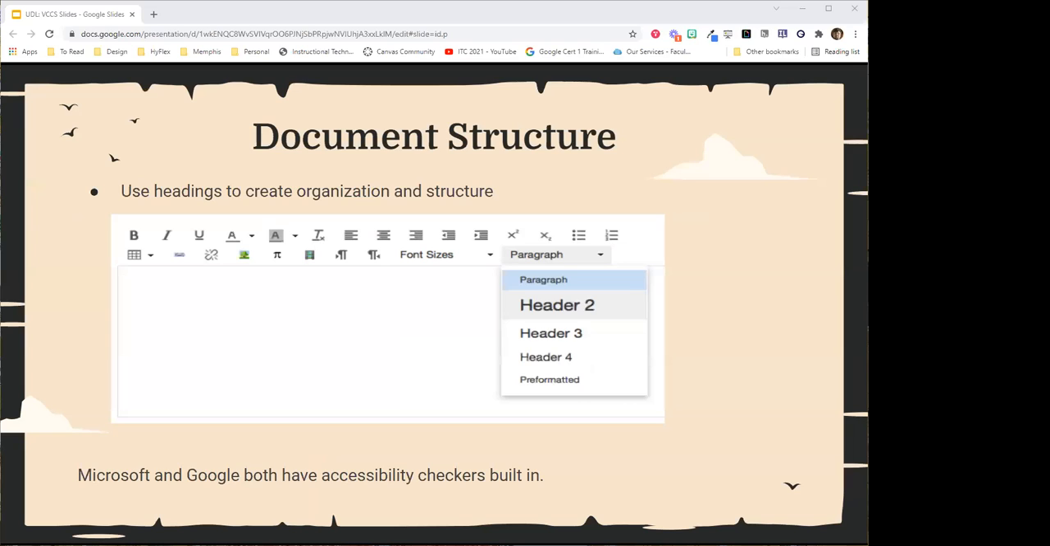Document structure is another part of accessibility, and it goes the same thing with PDFs. We use headings to create organization and structure within a document so that students who are using screen readers can skip between headings. So let's say that they've read this text before, or rather they've listened to it all together, and they just need to hear one little piece out of one particular section. If the entire page is marked as paragraph, that means the screen reader doesn't know how to skip through it. Instead, it's just going to read every single word.